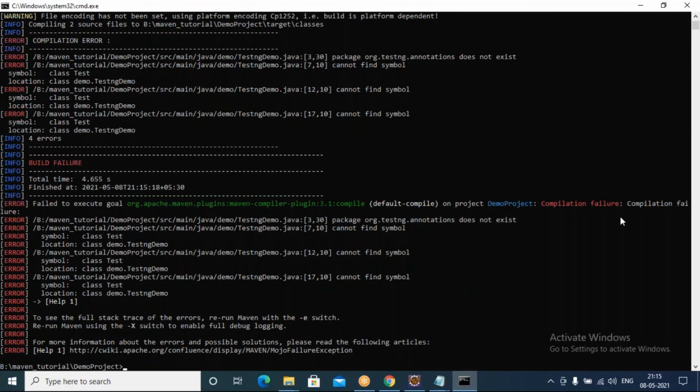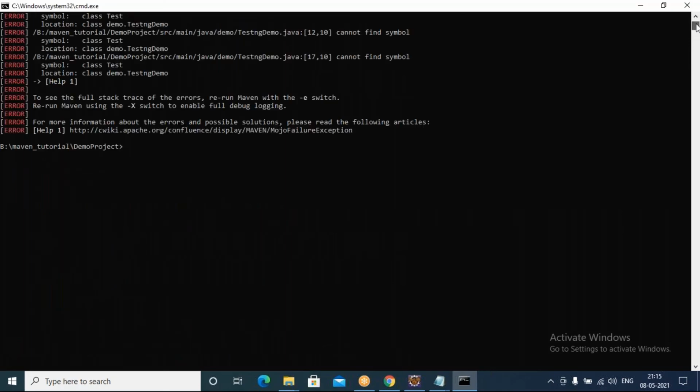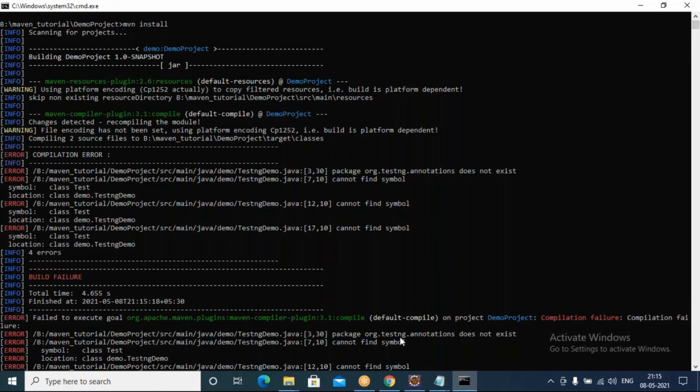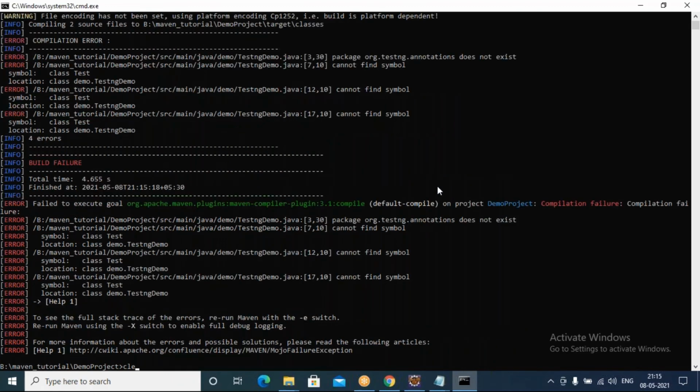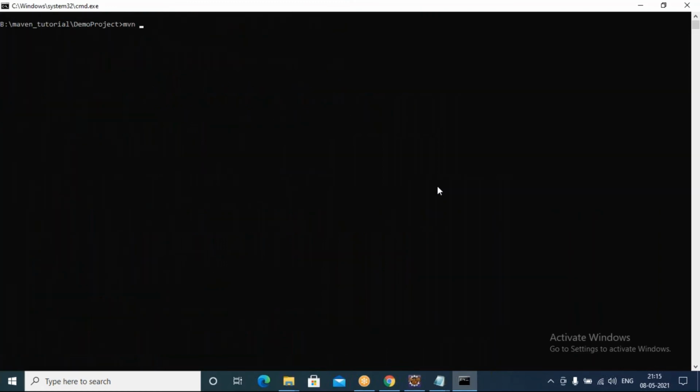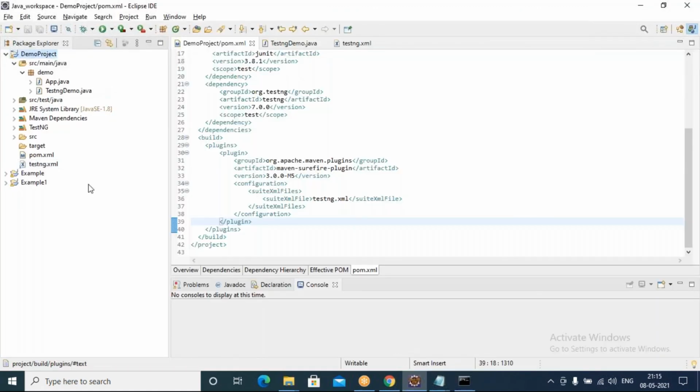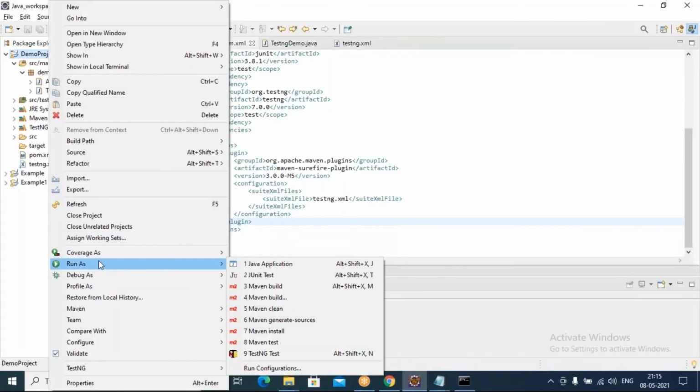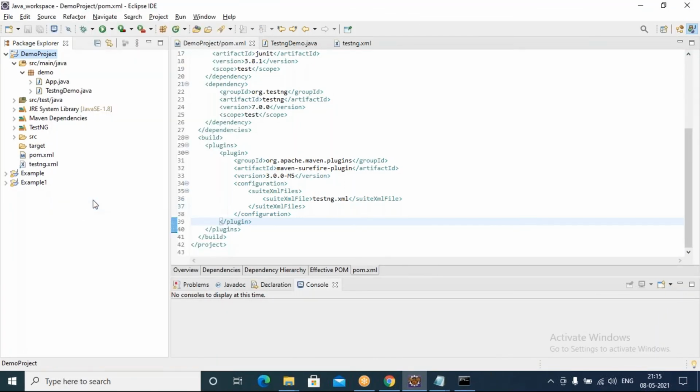Still it is not able to get this package. Still not able to get that dependency. We are using testng inside our project, but it's not available in the path. That's what it is saying. Now let me clean one more time. So just refresh this project.